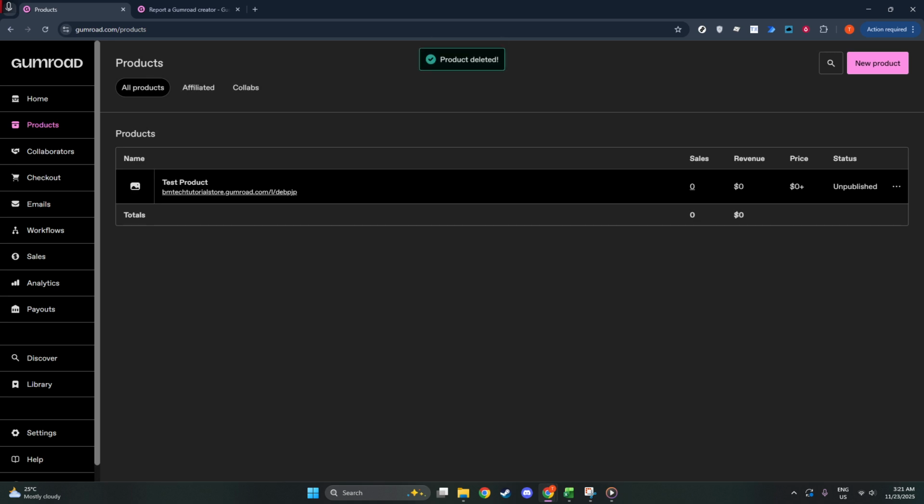To recap, go to your product's dashboard, locate the product, hover over its status to reveal the red delete button, and click Delete. Keep an eye out for confirmations and always double-check you're deleting the right item.